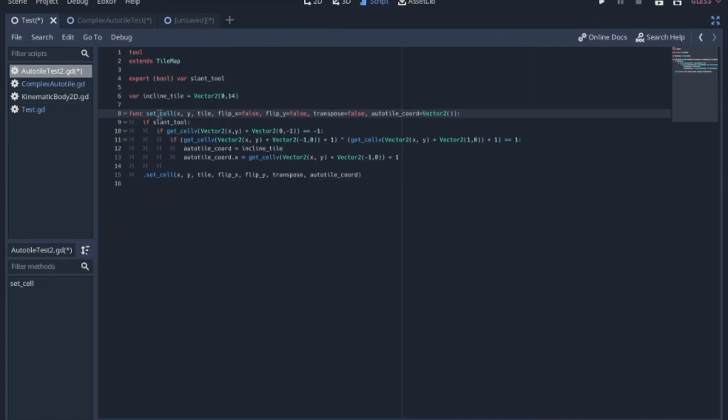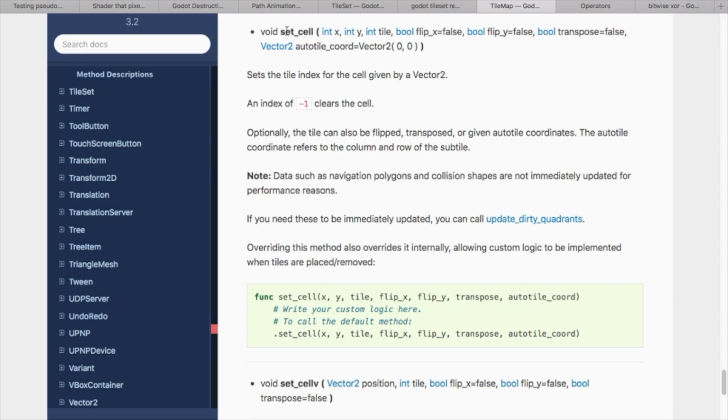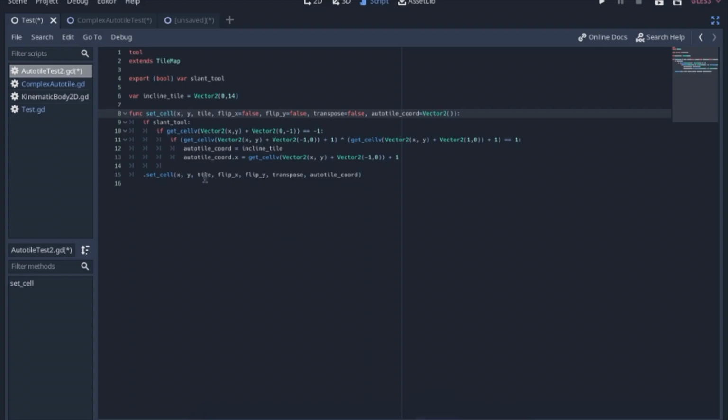Now, this set cell is actually a built-in function that we are going to override. When you look at the set cell in the docs, it has this little excerpt here that shows how you override the function. There's a typo in it. The flip x, flip y, transpose, and the autotile coord have to have the defaults. So the equals false, equals false, equals false, and the equals Vector2. And so what that looks like in code is make sure that you have all of those typed in, otherwise it will give you an error.